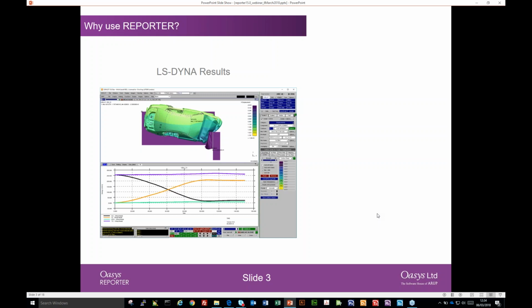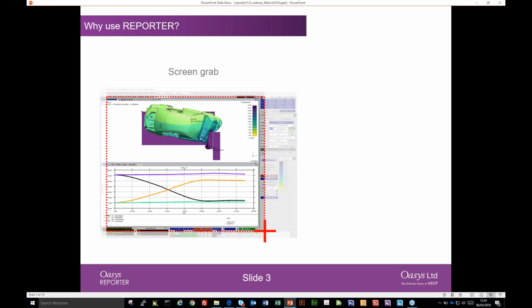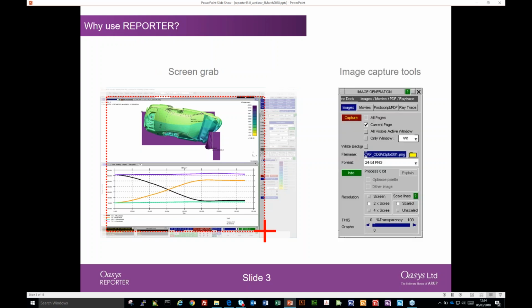But I'm aware that for many, when it comes to creating a report of those results, a quick screen grab is often what happens, and that can be quite messy. I always encourage people to make use of the image capture tools in D3plot and THIS, because they allow you to create more consistent, high-quality images. But either of these ways is still a very manual process.